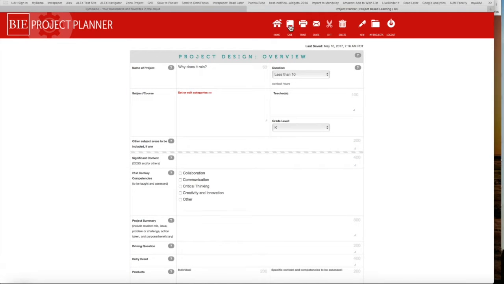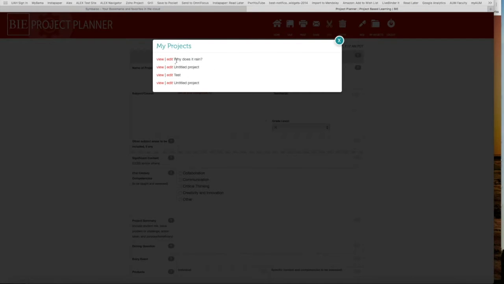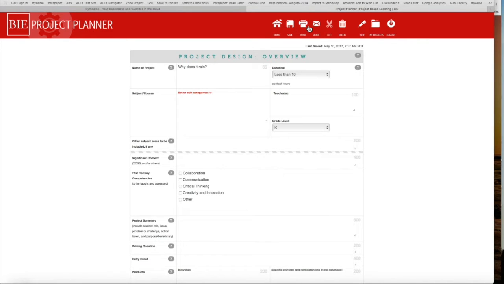So if I come up and click Save and save my plan, it takes just a minute to save. But then if I go to my projects, you see that I have Why Does It Rain? Now, once it is saved, also notice that the print and share and, of course, delete icons become available now.